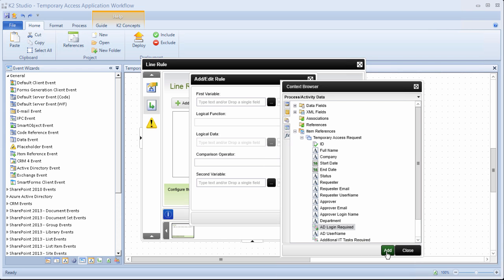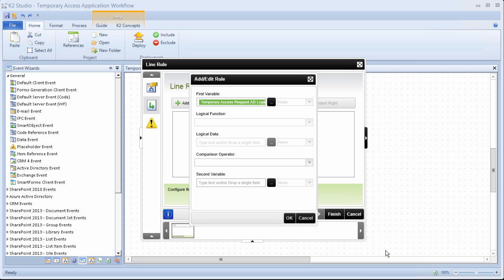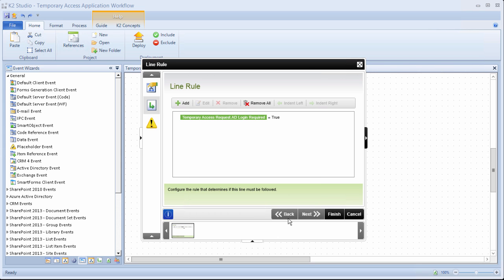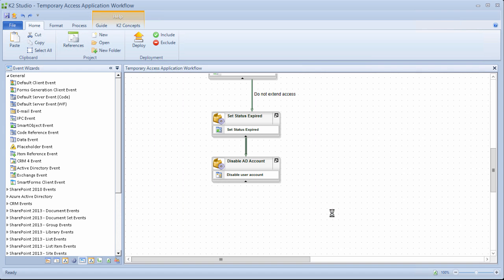You can go into the context browser, open up item references, and select temporary access request. Grab the AD login required property and click Add. For the comparison operator, select equals. And then for the second variable, enter in the word true and click OK. And you can click Finish when you're done to close the line properties window.